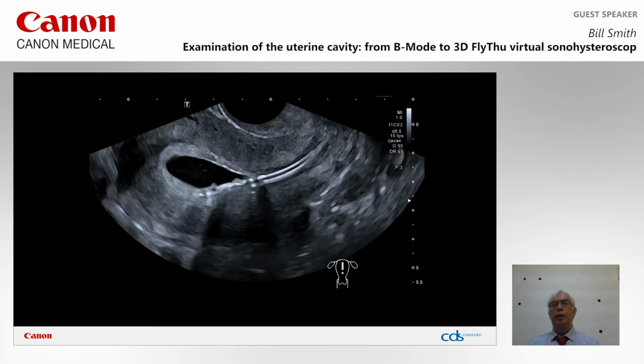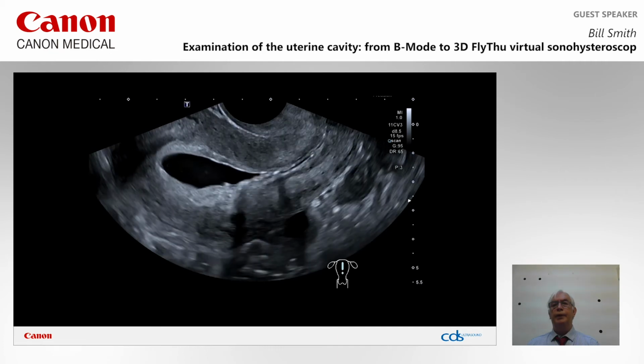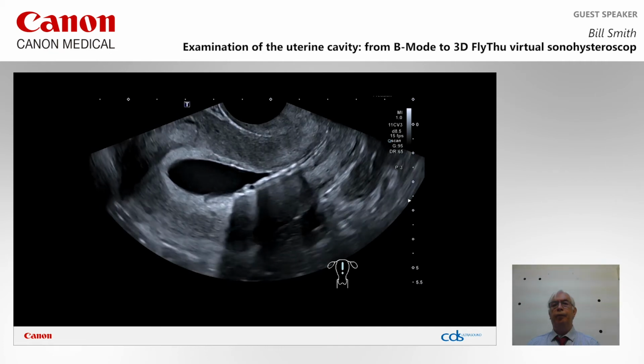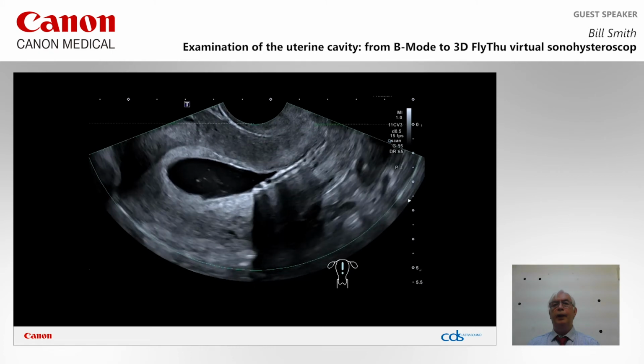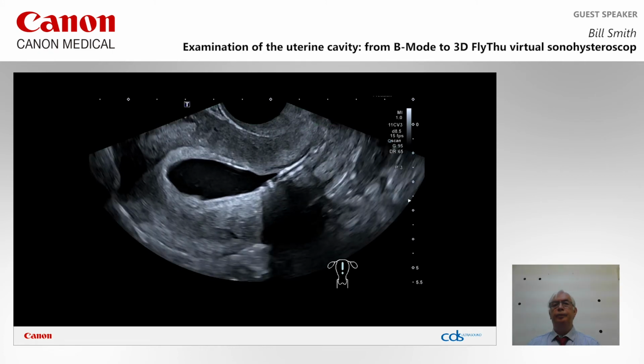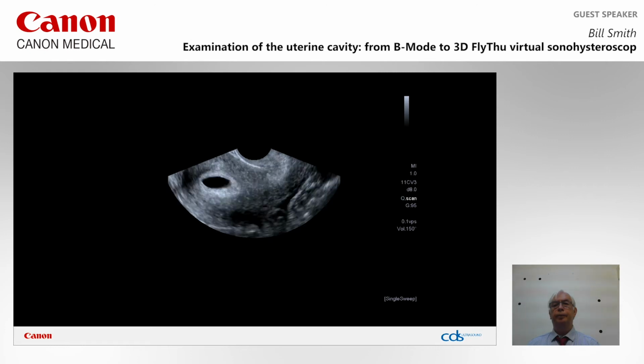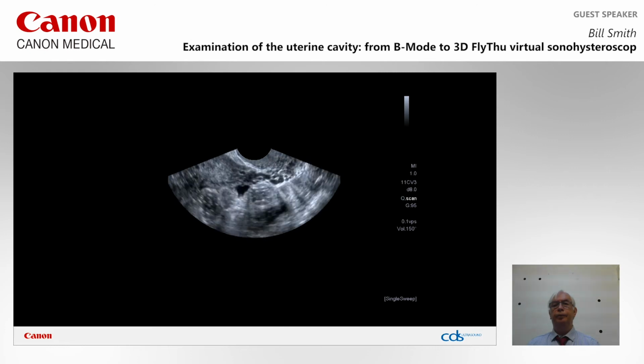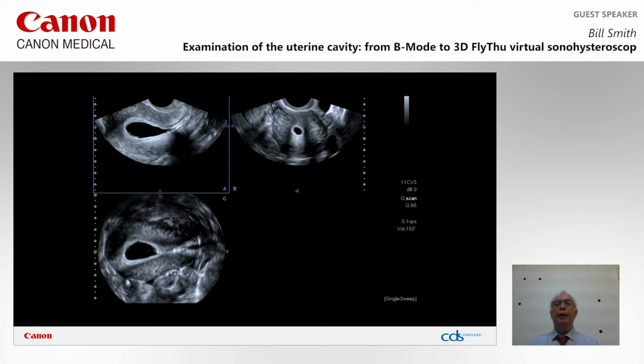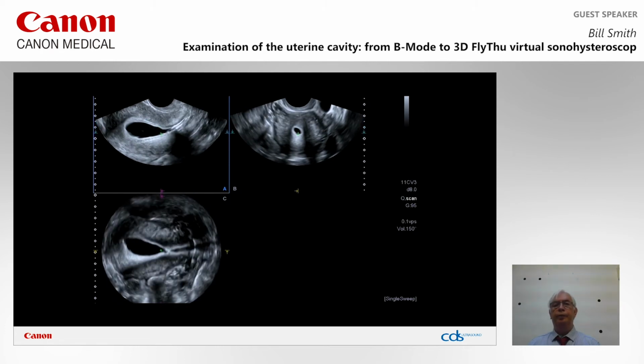We now move the cannula back towards the internal os so we can see the complete cavity. Again, our 3D sweep, and again, our multiplanar images.